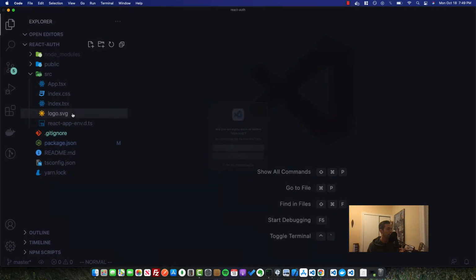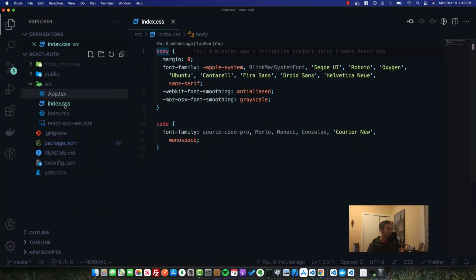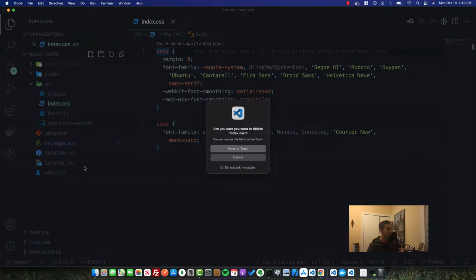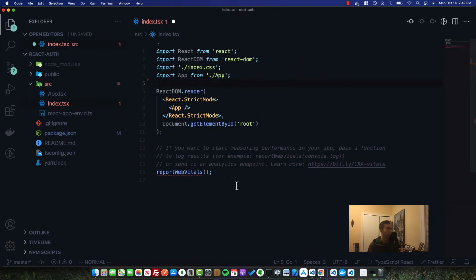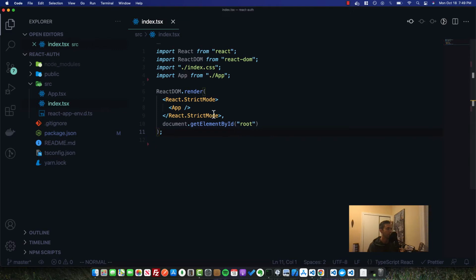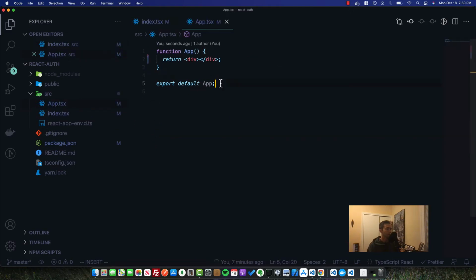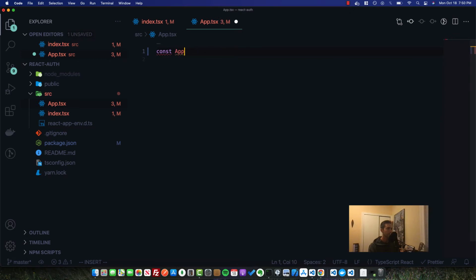I'll go ahead and get rid of the logo, this boilerplate CSS. I'm not going to need it. So all we're left with is the index.tsx, so we'll get rid of the web vital usage here. And so I'm actually going to go ahead and remove everything in this app.tsx and then make sure we're actually still importing React from React.